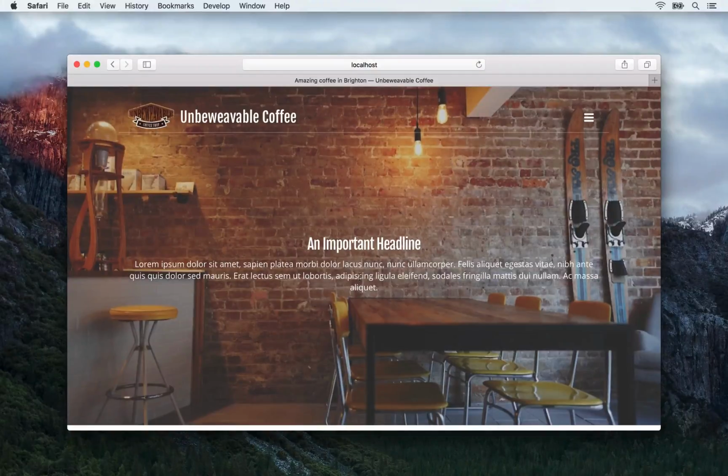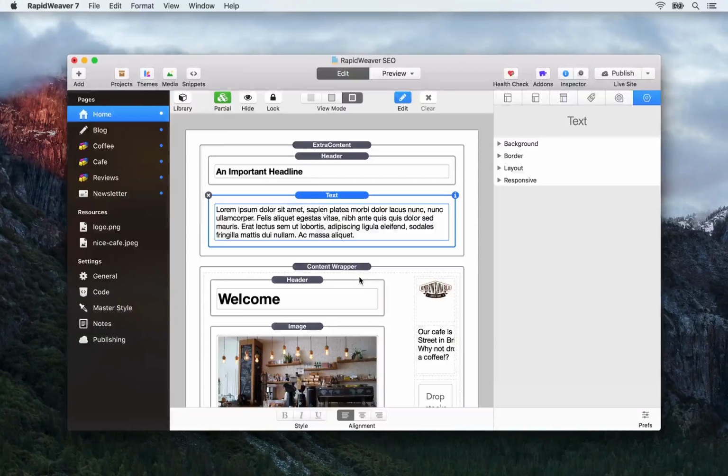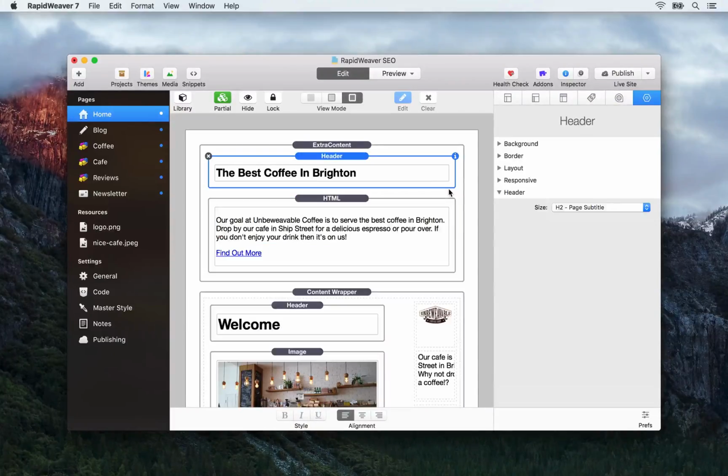So with that being said, what I'm going to do is go back to RapidWeaver and modify this content. I won't make you watch me editing the content here. I'll pause now and I'll just jump back into the video once I've added the header content. Okay, so I've updated the text here and I've also changed the header to an H2, so it's the page subtitle. And then I've just added some supporting text and a link to find out more. So let's go to Safari and preview how that looks.